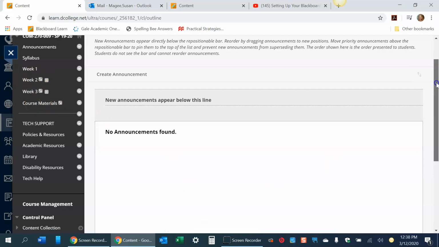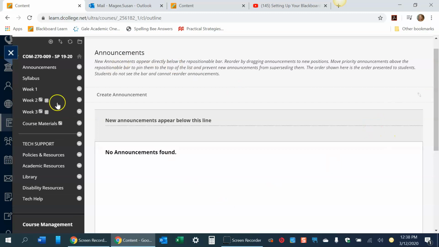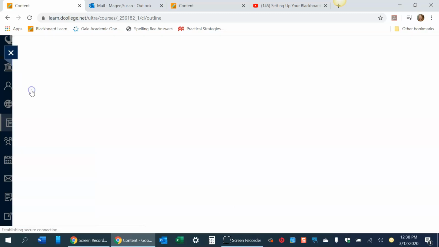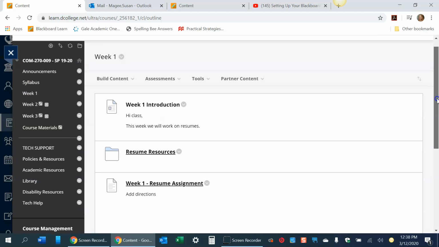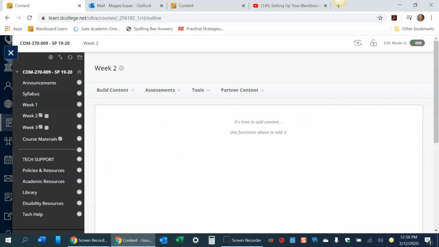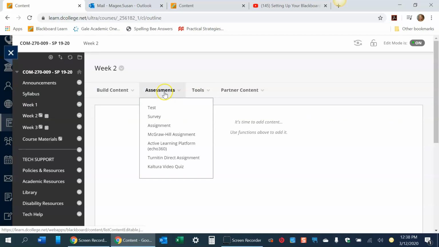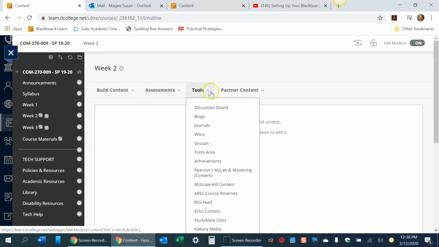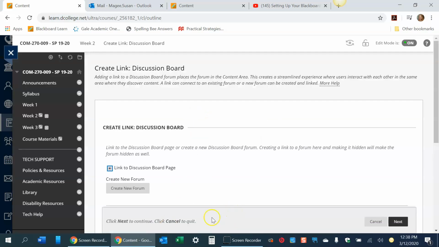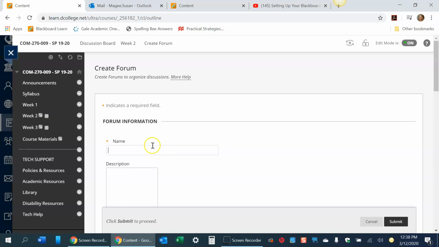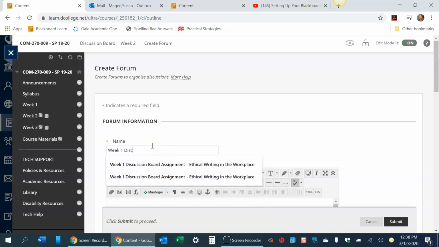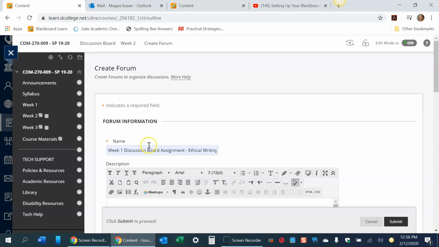Now I want to show you how to set up a discussion board. Let's say we want a discussion board in week 1, or I'll put it in week 2, just so week 2 has something in it. An assignment is an assessment, and a discussion board is a tool that can be turned into an assessment. So we choose discussion board, and we're going to create a new forum. Week 1 discussion on, I'm making this up again, ethical writing in the workplace or something like that.